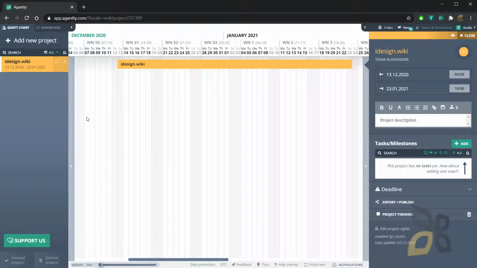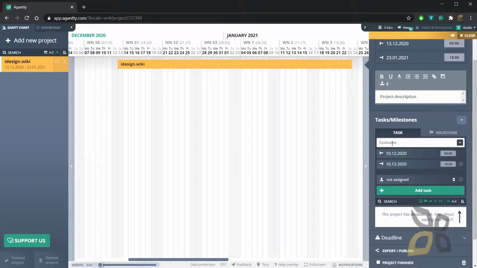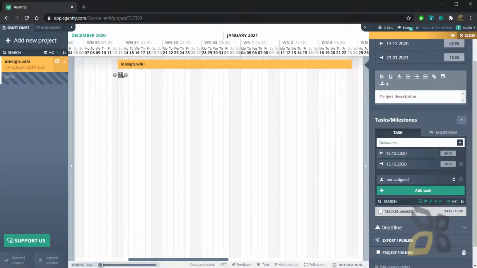Okay, now the next thing is to add some tasks. So to add tasks, I have to select the project from this list, and now I only have one, so it's pretty simple. And then I move here on the right side. I can change again the end point, the start point, the description, and here I can add tasks or milestones. So for example, let's add a task, and I will call this, for example, market research. Okay, and I will add the task, and there it is. Then I can adjust it.